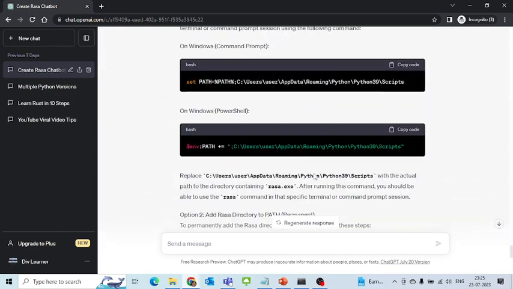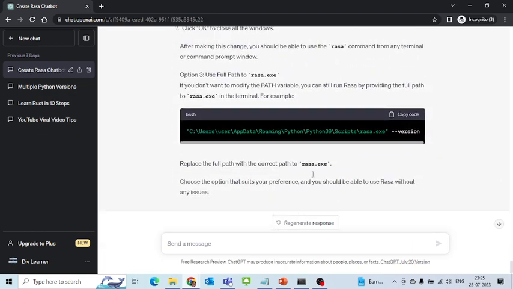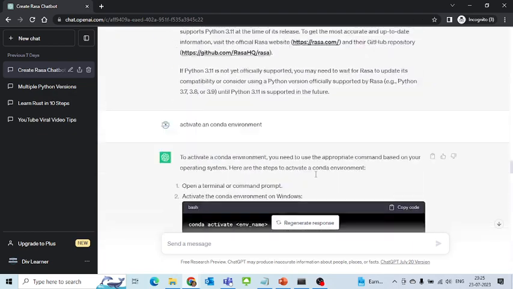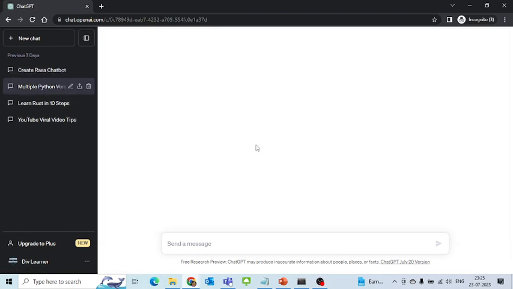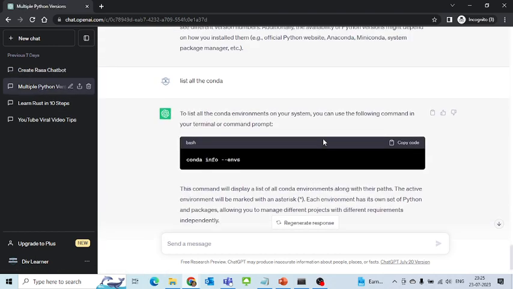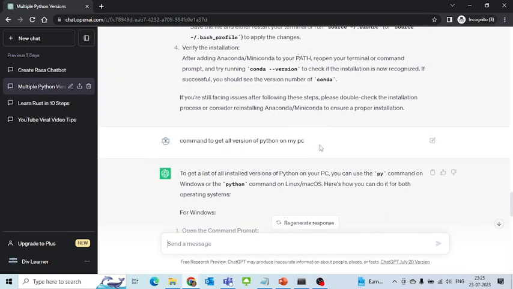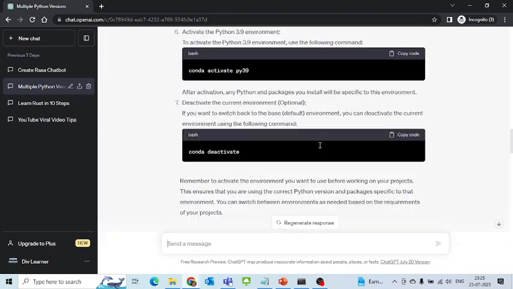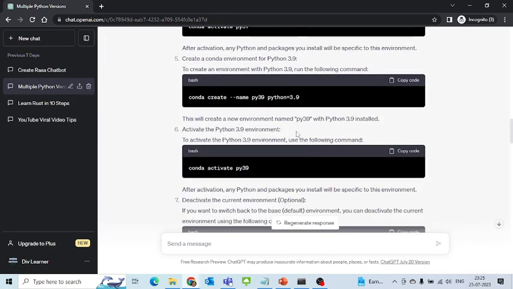Give me a minute. I was doing it from here only. Yeah, here is the other one, multiple versions. So, as I was mentioning, I got everything from here.